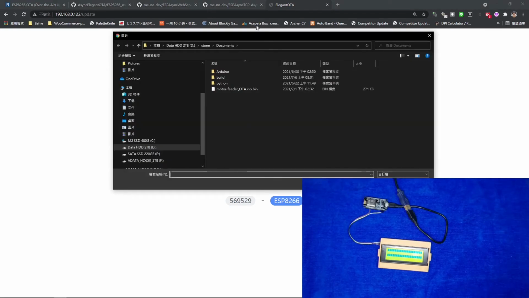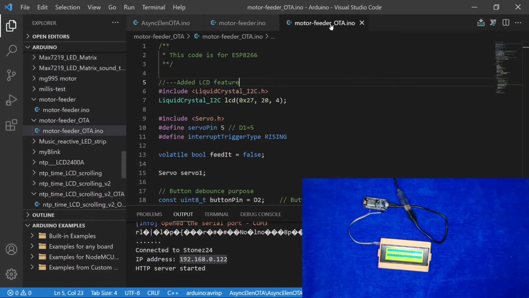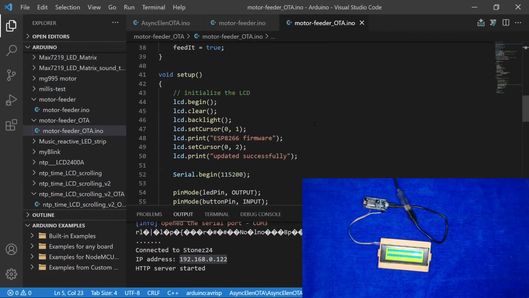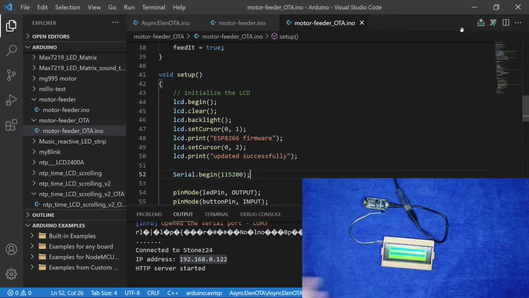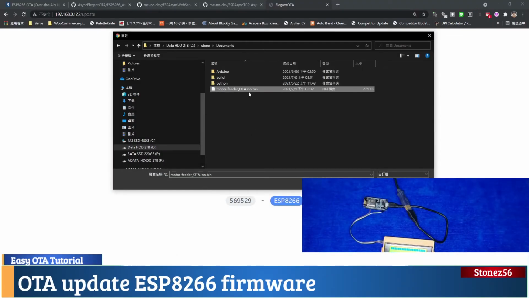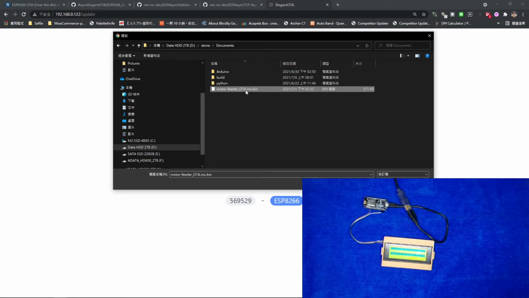I'm about to upload the motor feeder OTA ino.bin file. Let's take a look at the motor feeder OTA sketch to see what's inside. Motor feeder OTA is an ongoing project, but it currently only connects to an LCD. As the code starts, it will show ESP8266 firmware uploaded successfully. It's more convenient to have the LCD display the IP address or whether the firmware is updated or not.